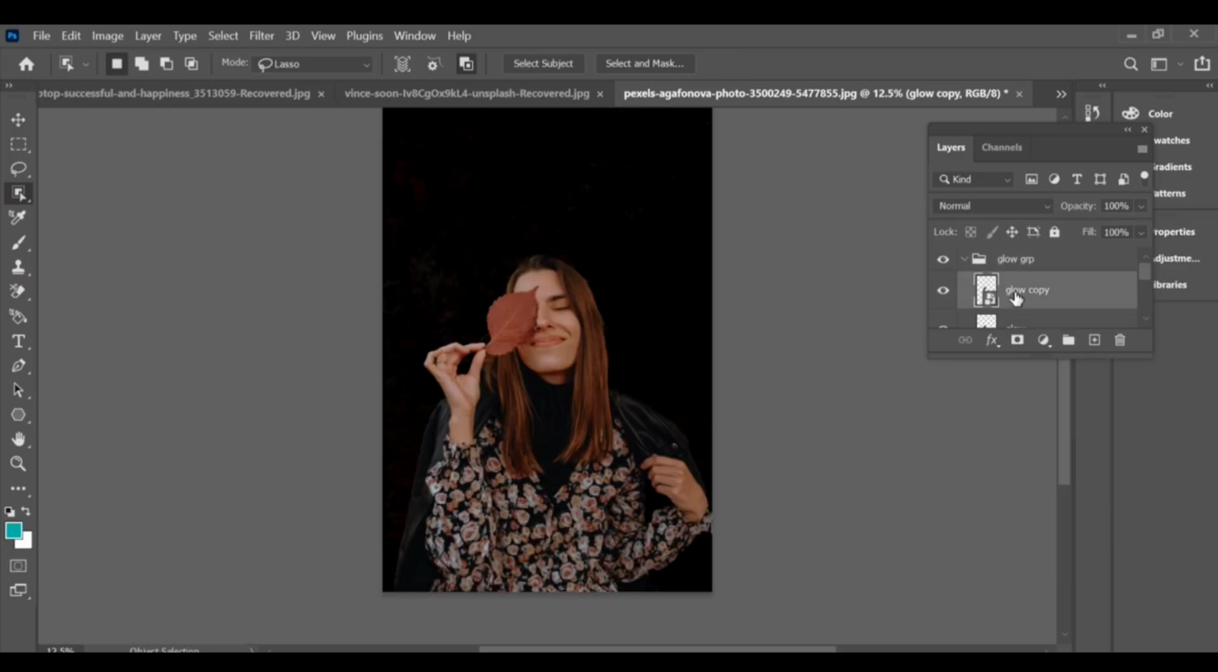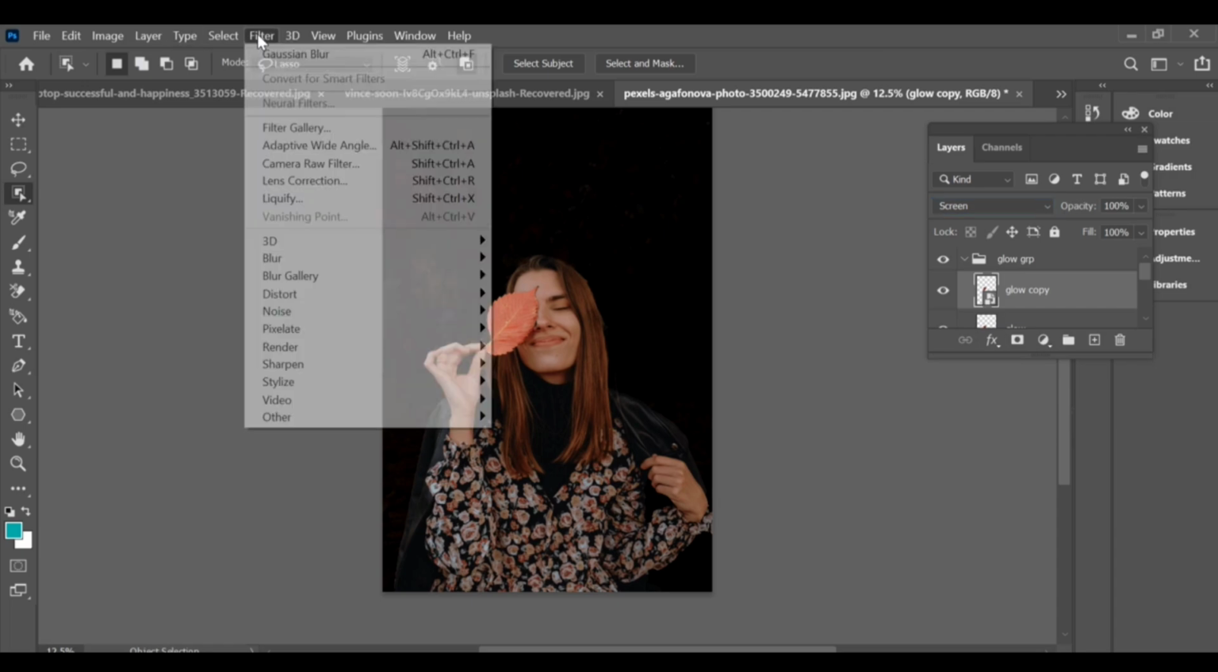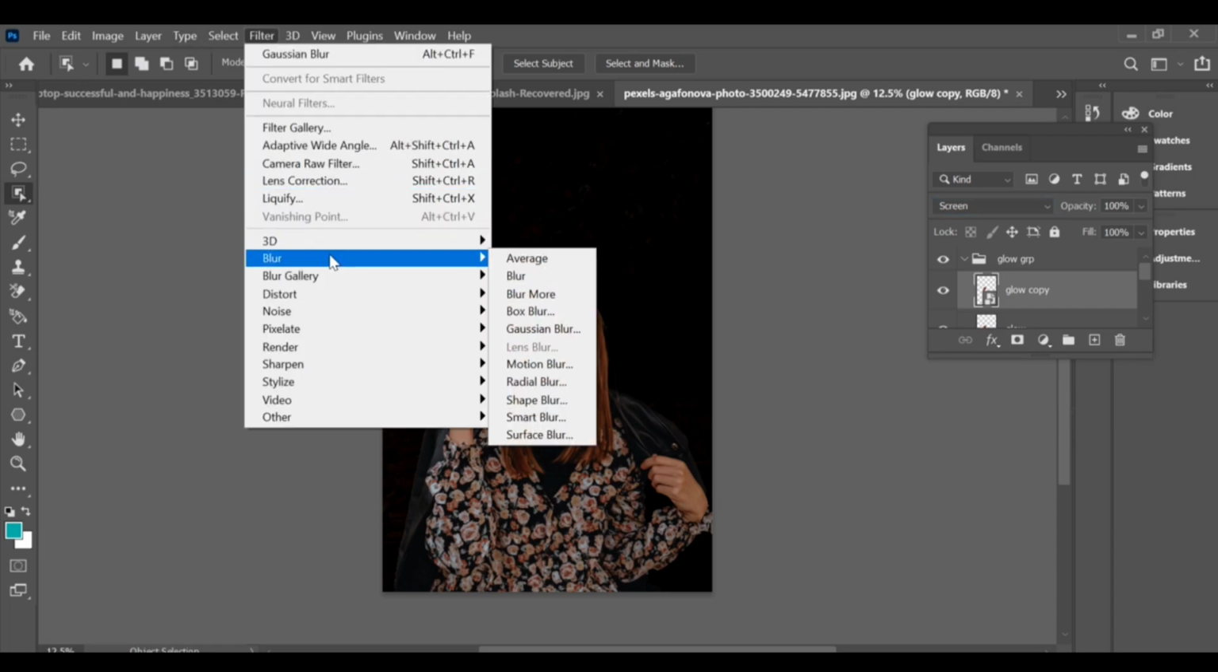In part 1, we stopped at naming the group. Now, let's continue. First, select the glow layer copy and change the blend mode to screen. Next, go to filter blur Gaussian blur and set the radius to 5.5 pixels.